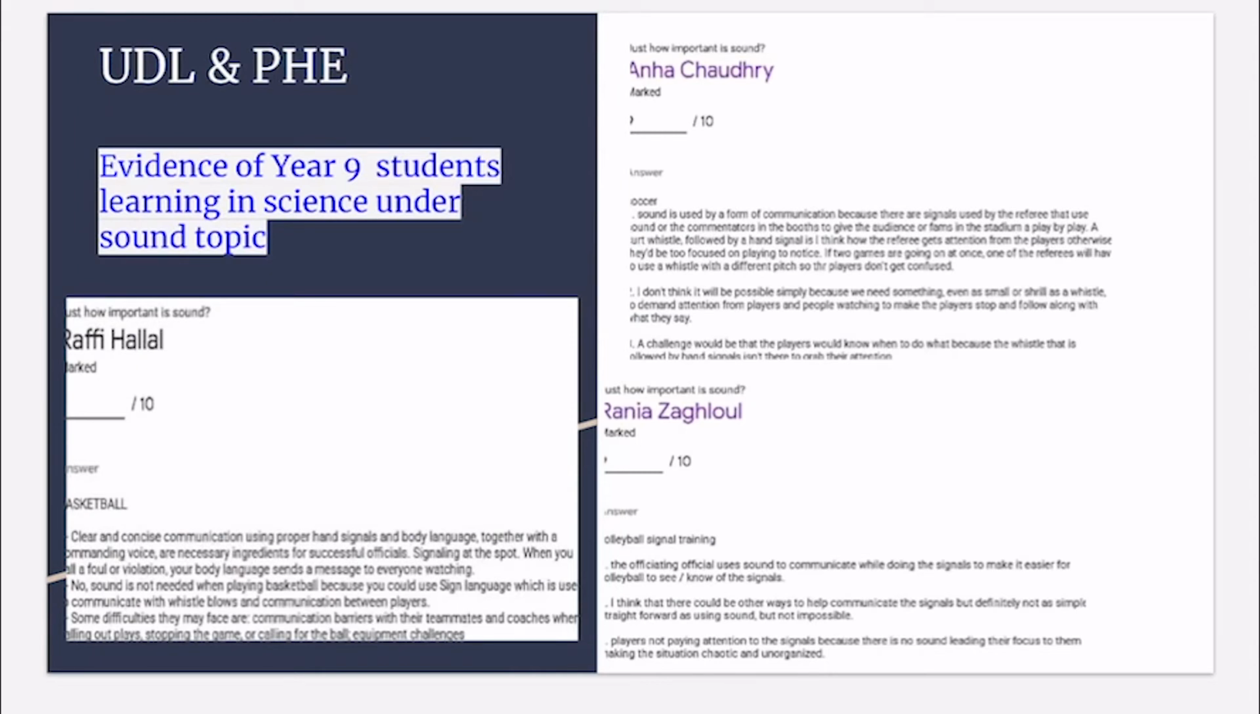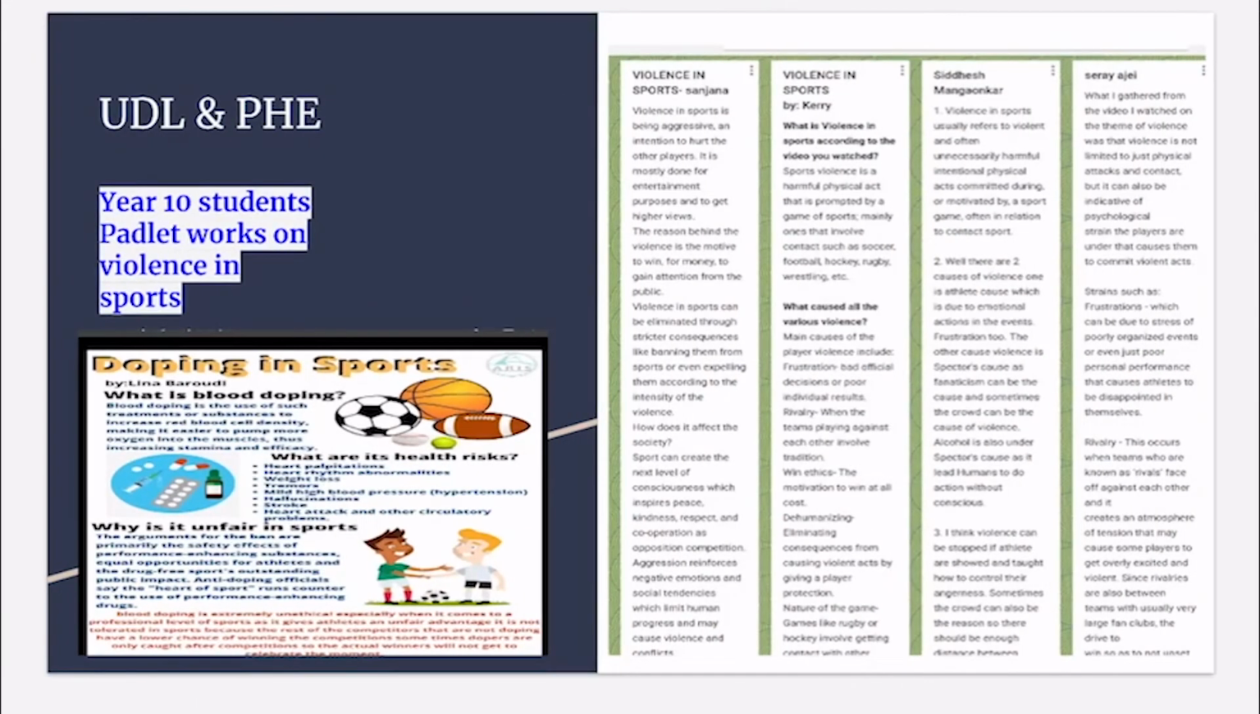In Year 9, Google Classroom is being used to share UDL questions, and students' feedback and reflection are given in these examples.